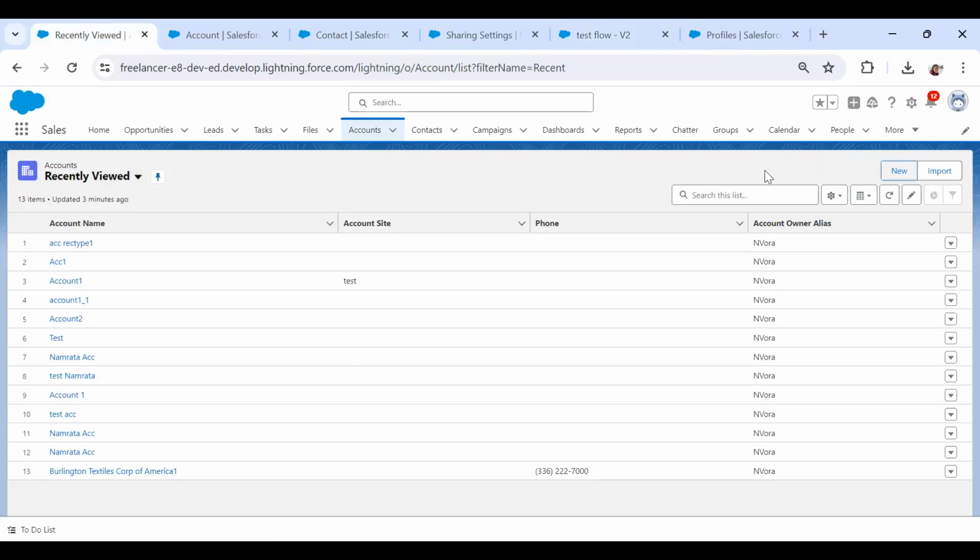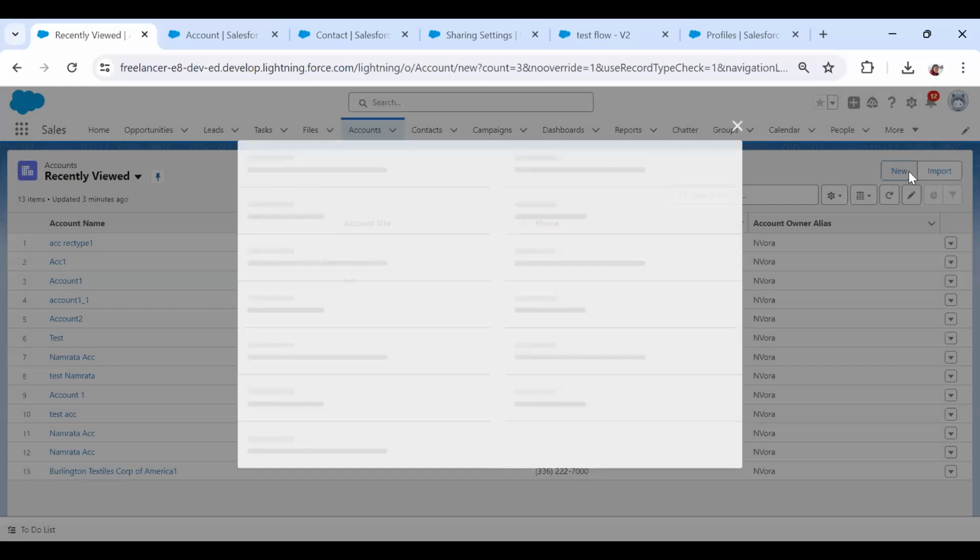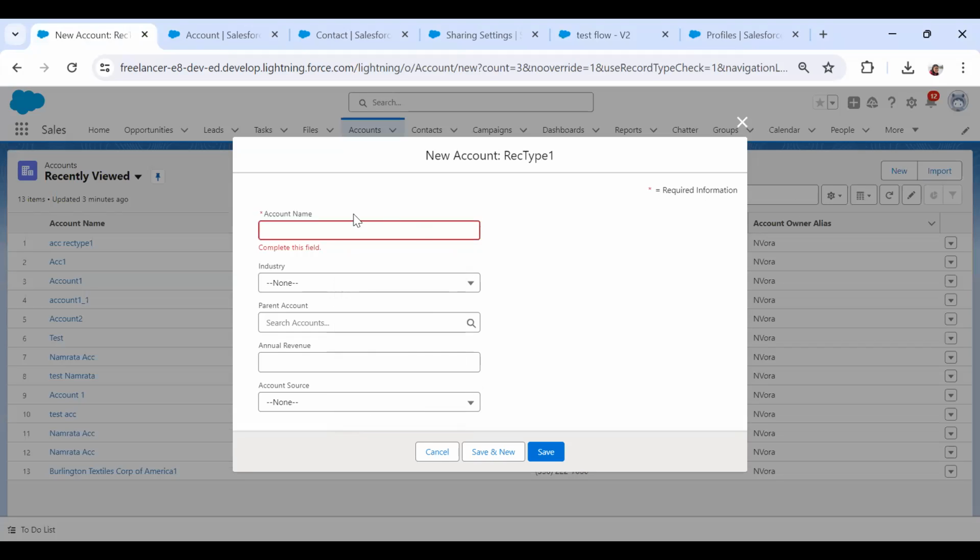Now let me go ahead and create a new account and show you. So this is the account. This time you see record type 1 is opened, because here you see the record type, and here you see the page layout also. It just has 5 fields. So let me say test account 1.